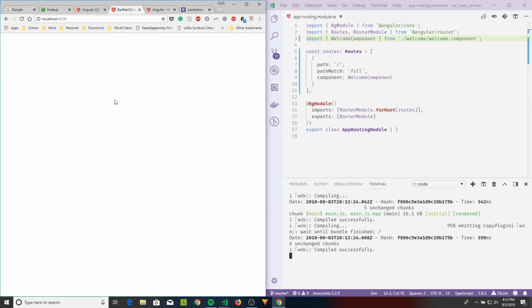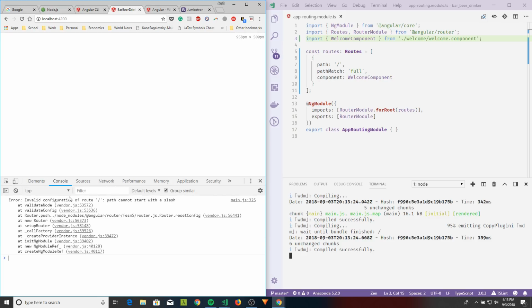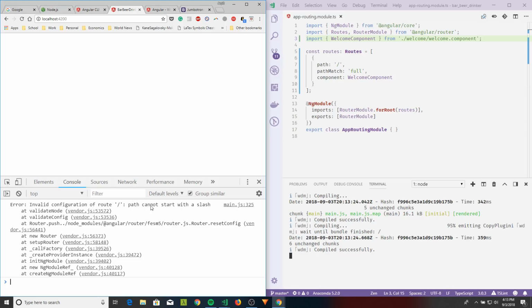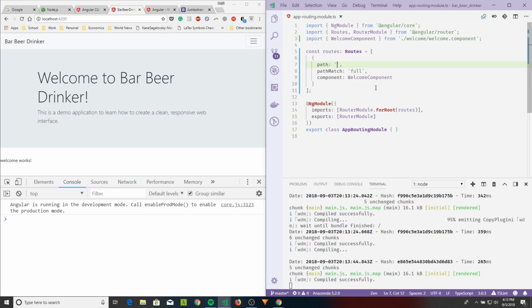Now there's nothing over here. So, invalid configuration of route here. Path cannot start with a slash. So let's just get rid of that slash. And everything loads up again, except now there's this, welcome works.